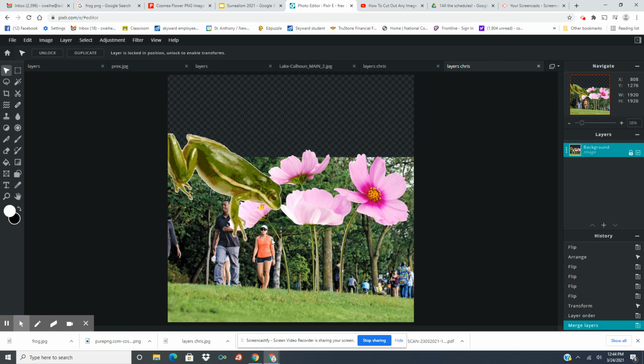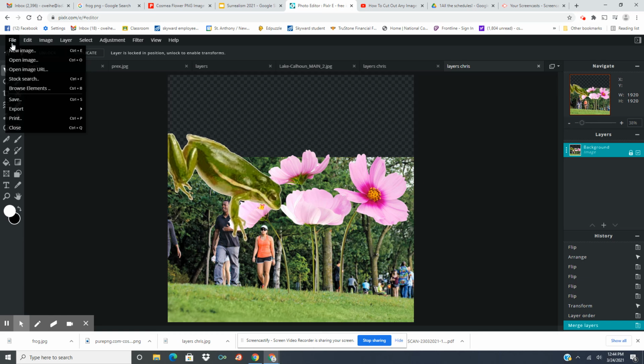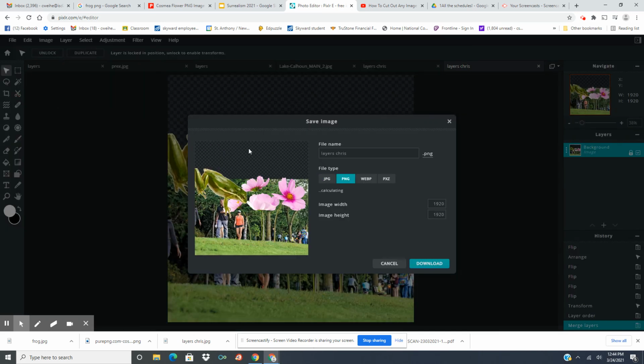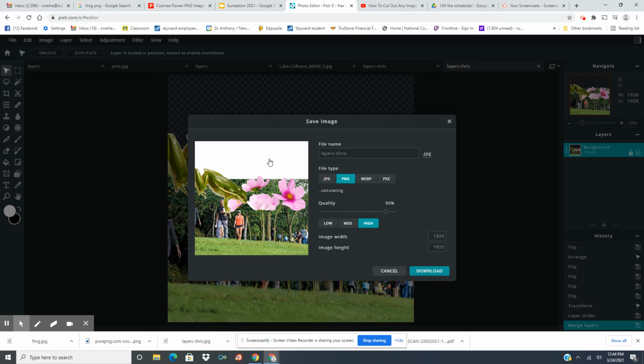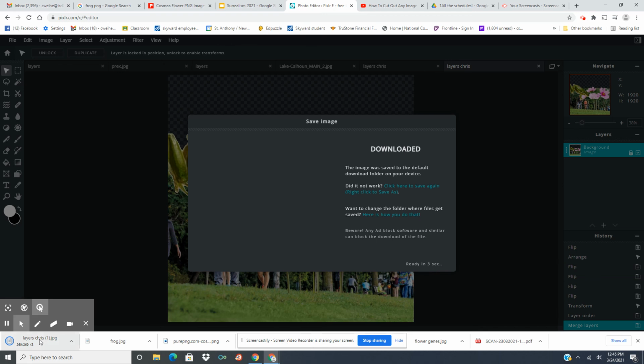That should be it. So then we're going to go up to File, and we're going to save it as a JPEG. Let's save it as a JPEG. It's giving me this white background, but that's okay. This is just practice, just so you can learn how to use layers and a couple other tools quickly. We're going to make it a medium quality. We're going to download it. And then I can turn it in to Google Classroom.